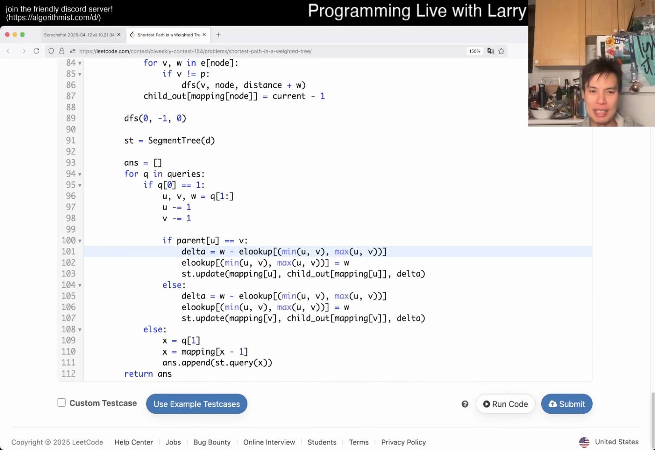Basically we get delta. The delta is the change we do, because the update function only calculates the delta, and it just sets it to the new value, which is W of the query, and then this is the previous value. We update the edges lookup after we set up the delta, and then we call the segment tree to update the delta. This is the visit order of node U being the child, and child out of that node is the range query that we update, and that's pretty much it. Obviously this is if the other node is the child.